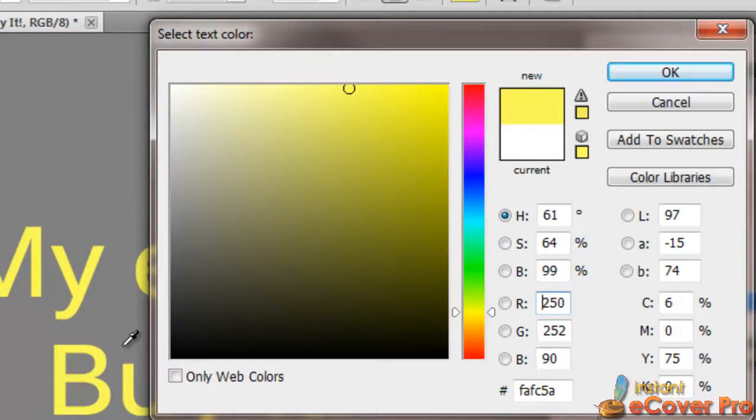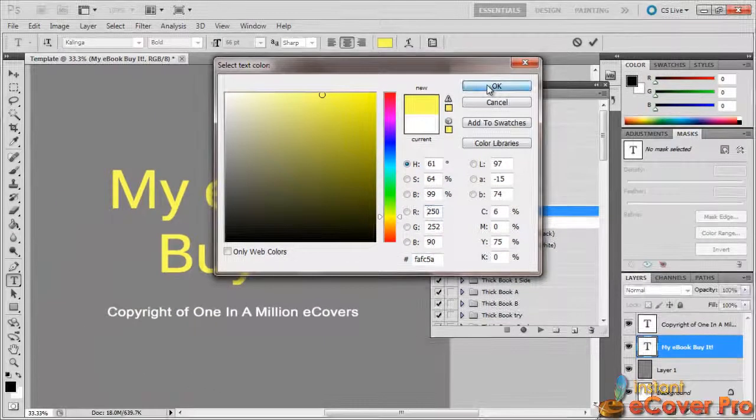Again, as mentioned in the earlier video as well, we have our R, G, and B values. So if you wanted to make sure that you match that color in other documents, other things that you were working with, you would want to make sure that you had these numbers available to you so that you could use them on the other document as well. I'm going to go ahead and say OK there.